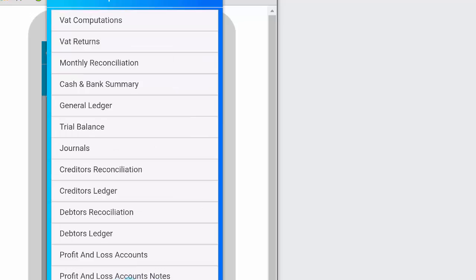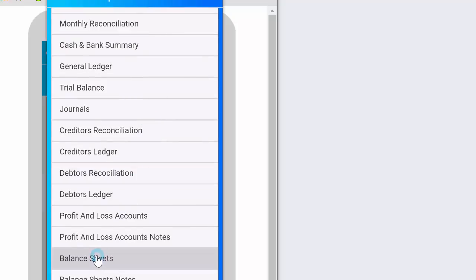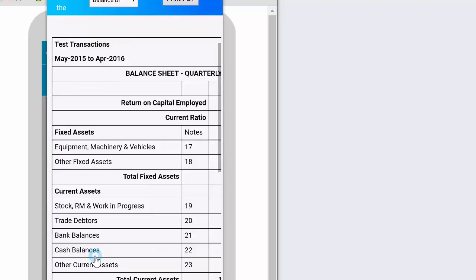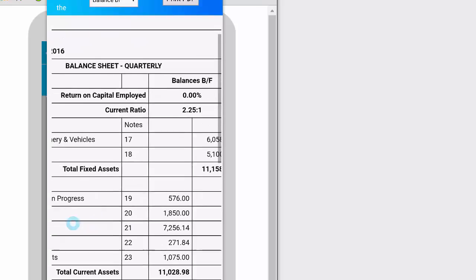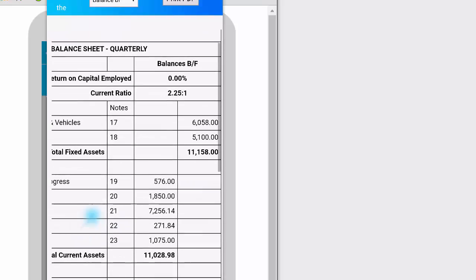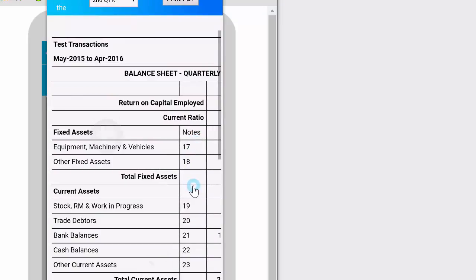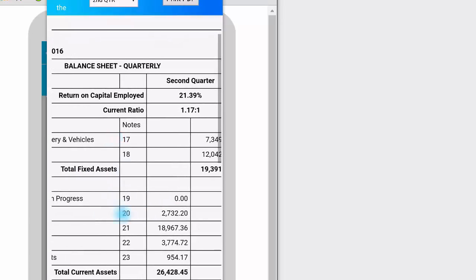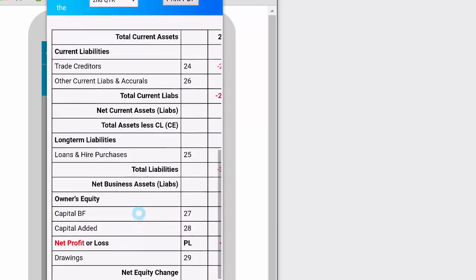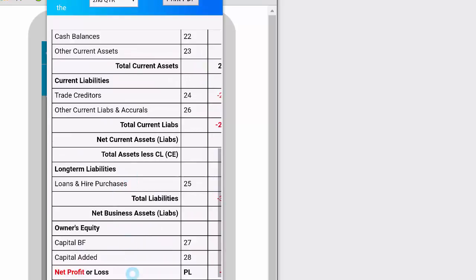So now we'll look at the balance sheet. We'll look at the balance sheet quickly. These are the balance sheets. Now, balance sheet is on a quarterly basis. We didn't find it necessary to generate a monthly balance sheet. So these are the balances. This is brought forward. So you select the quarter here to get to the second quarter. So this is the balance sheet for the second quarter. And these are the figures. Please take time to check when you get the actual app.